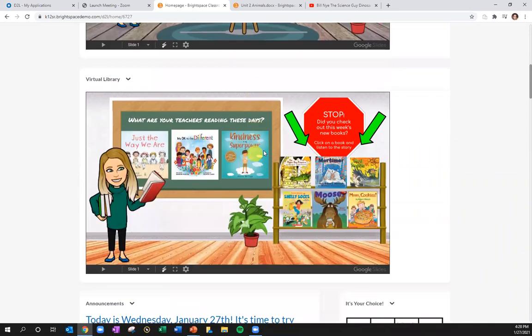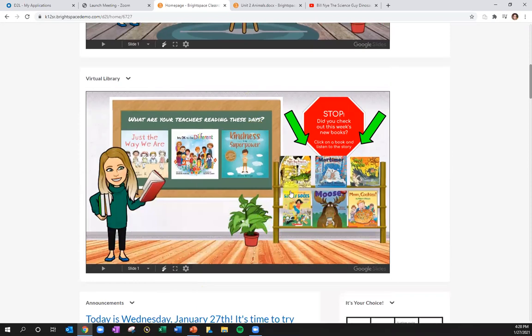In the same regard, what I've done is I've created a virtual library. And here, I've put up some of the books that I'm interested in maybe reading as an educator or recommending. But also over here, I've linked in my Robert Munsch week. I hope we have some Robert Munsch fans in the audience.